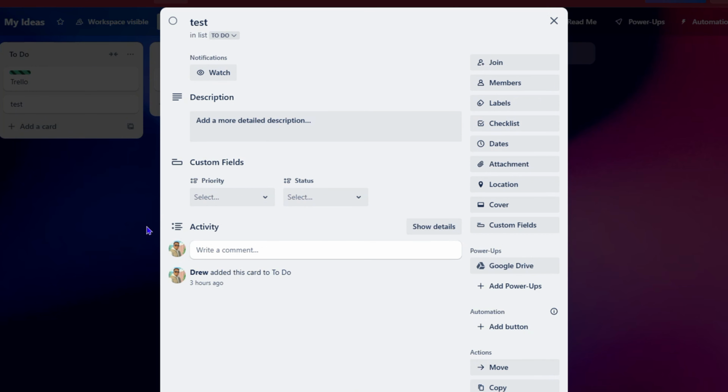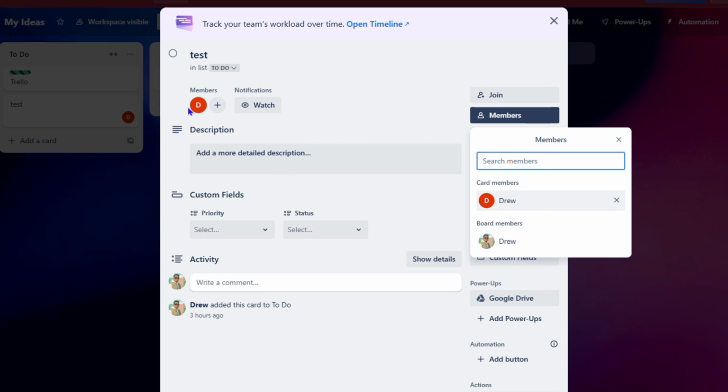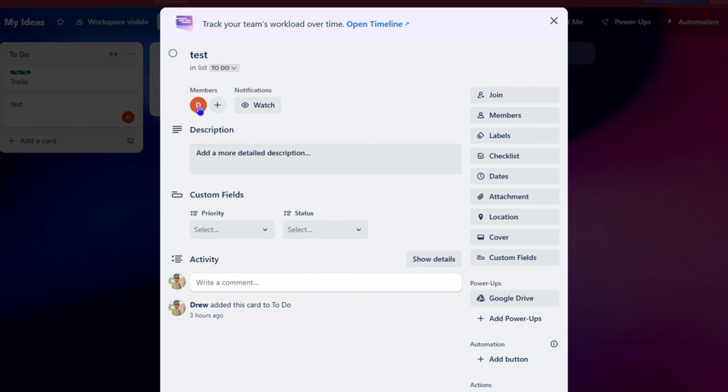Once you open up this card, you can see on the right hand side that it shows the option that says members. I can click on this and here you can see that this is the board member and this is a workspace member. So I can simply go ahead and add this person here to it. As soon as I added this person to this particular card, you can see here that they're now added. So this person now has access to it.